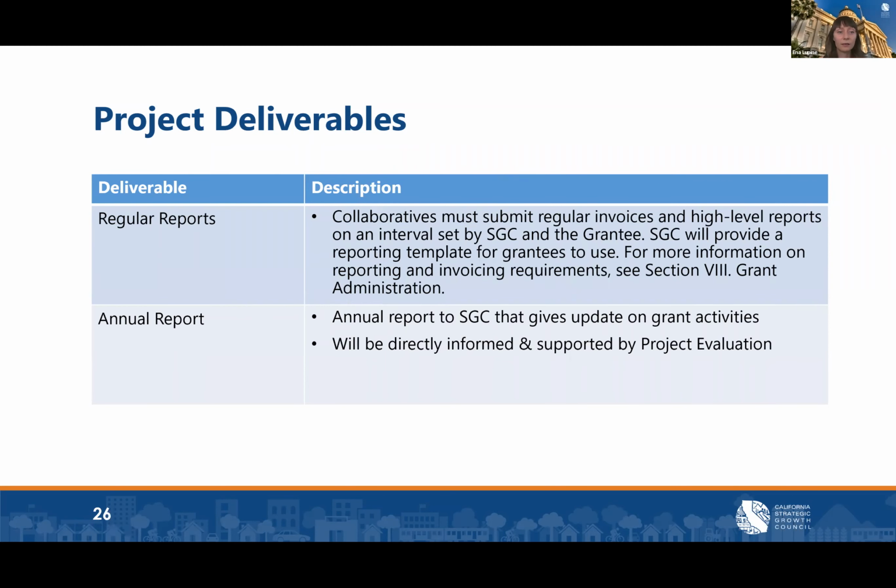And then the reporting requirements for the program will include invoicing and high-level reports that will be provided at a regular interval. As I mentioned, SGC will work with the grantee to determine a reporting frequency that works well. And then collaboratives will also be required to create an annual report each year, updating SGC on the grant activities. The evaluation process will really help with this, and we'll be working on trying to make sure that that is a process that is valuable for collaboratives and isn't overly burdensome.